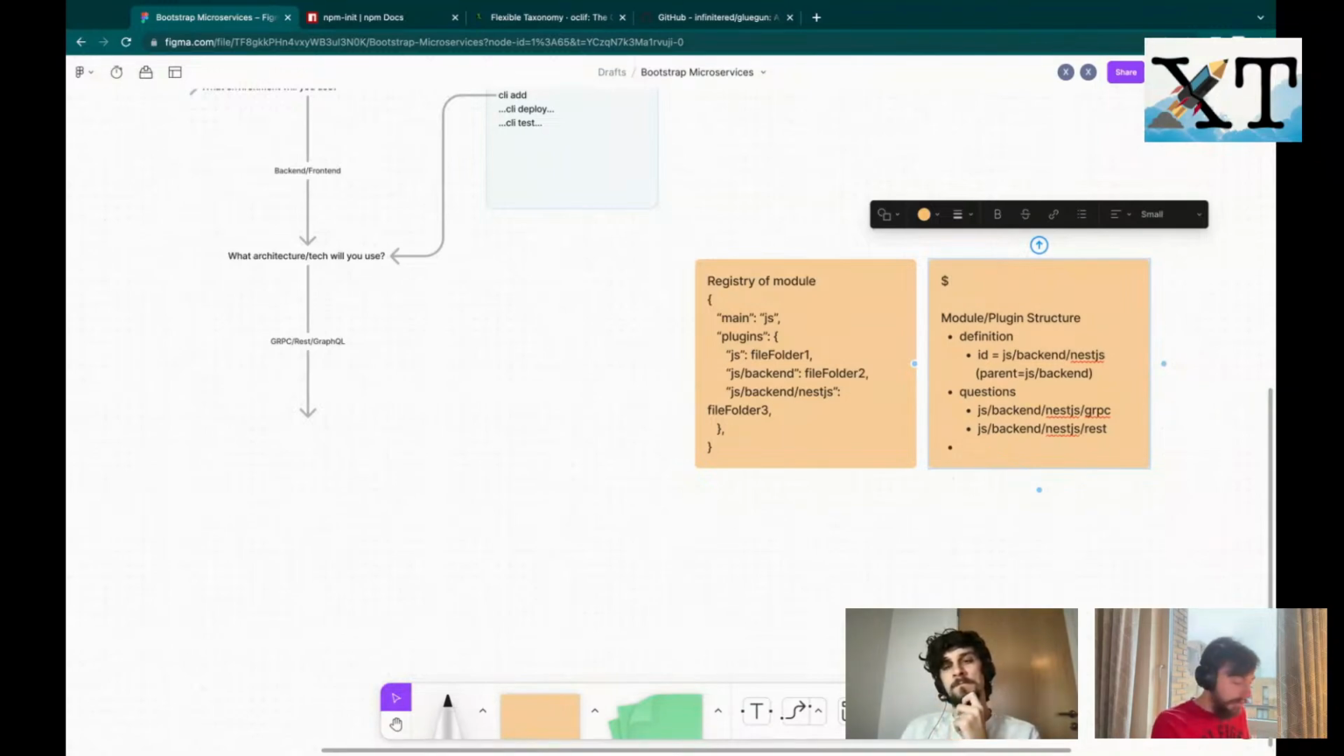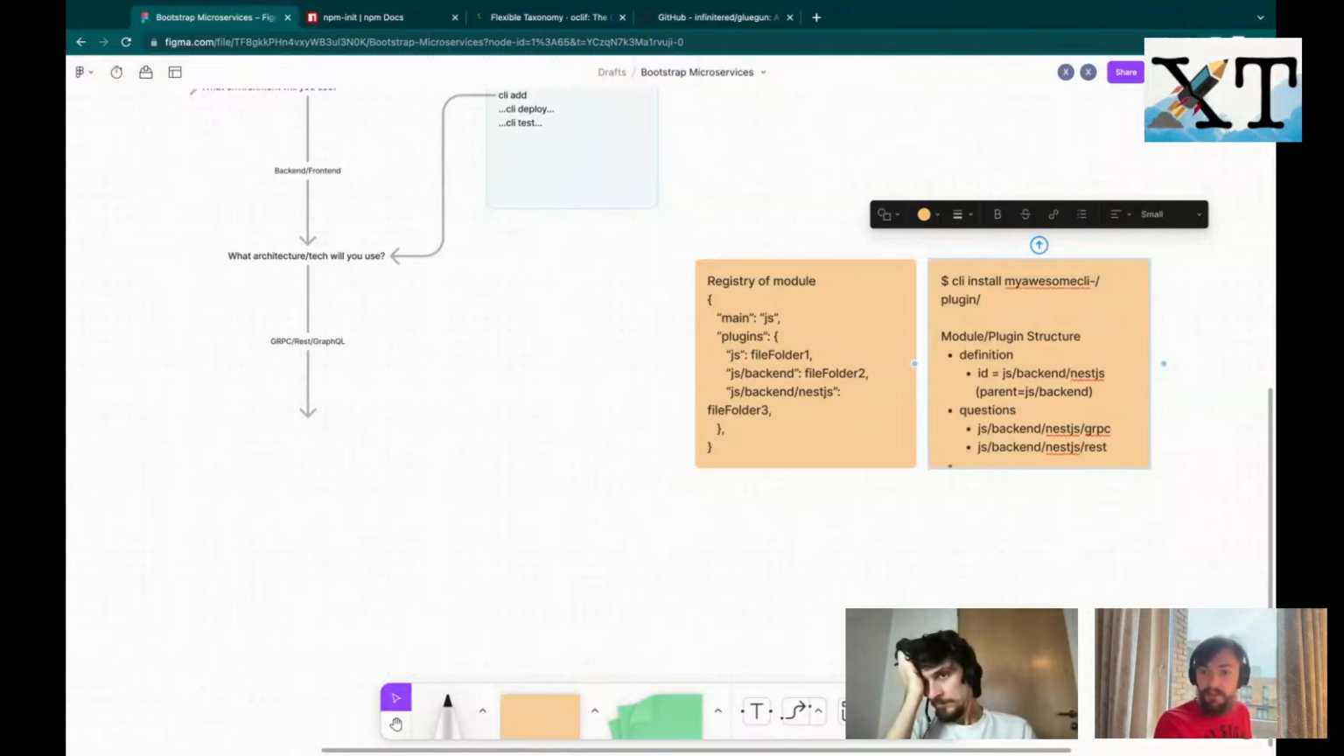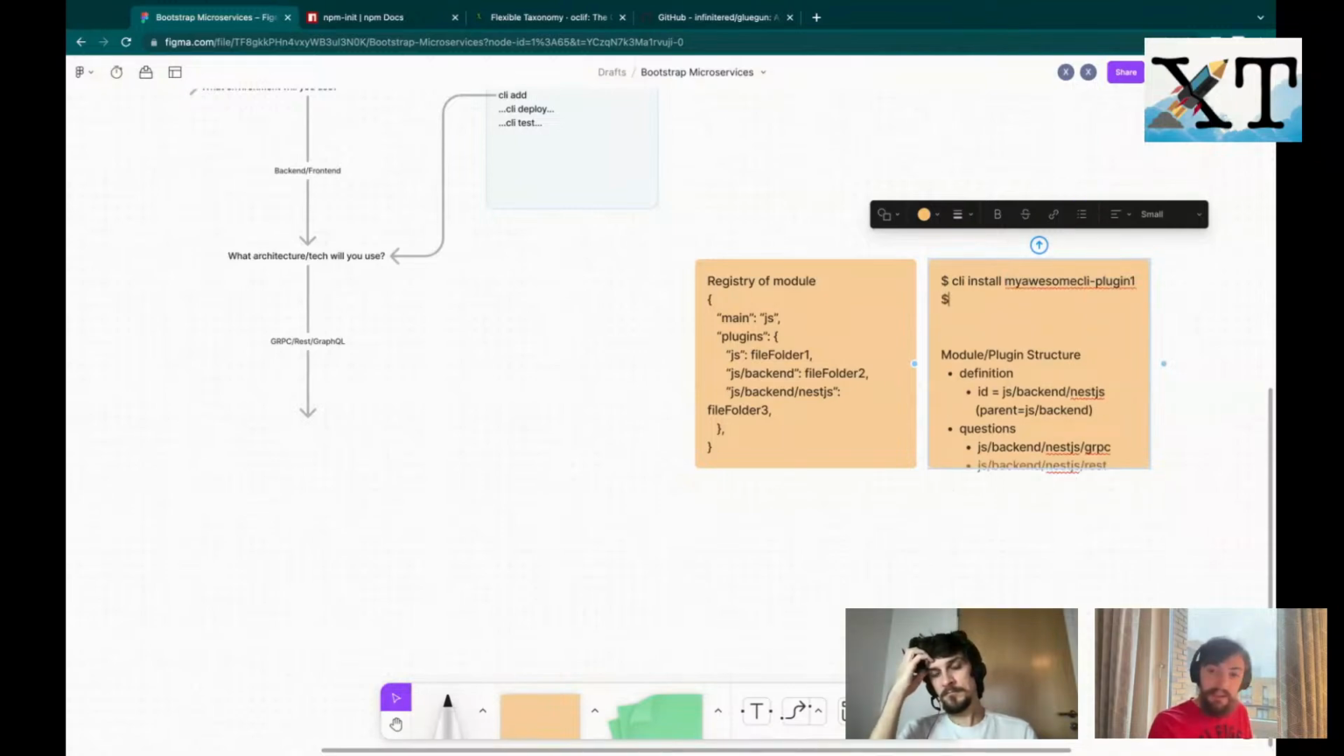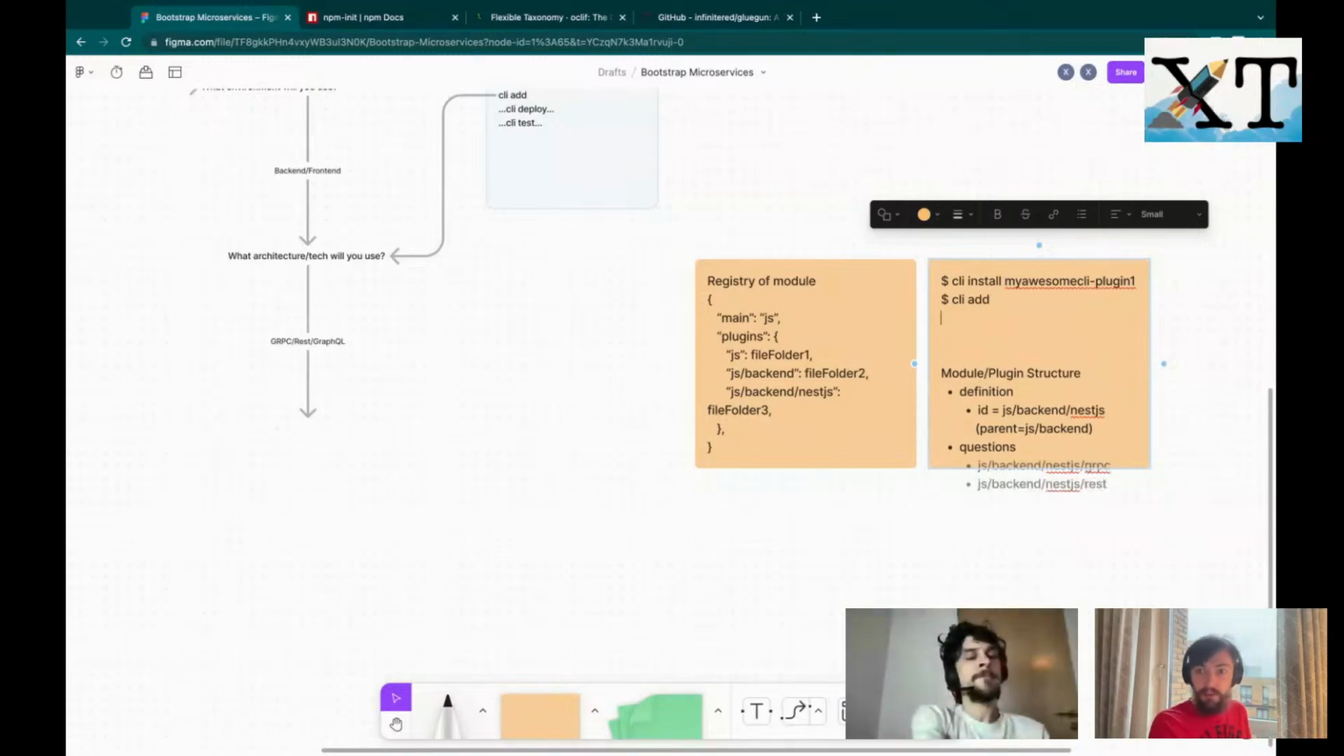So imagine this is our terminal. We have a CLI. We say CLI install plugin, my awesome plugin, my awesome CLI plugin one. And then this guy, based on what is described inside this model plugin structure of my awesome CLI plugin one, will basically add this CLI core generator functionality. So now, let's say we added this NestJS gRPC. So when I ask my CLI to add, it will already add functionality from this plugin, and it will ask you, do you want to use gRPC? Is it like that?